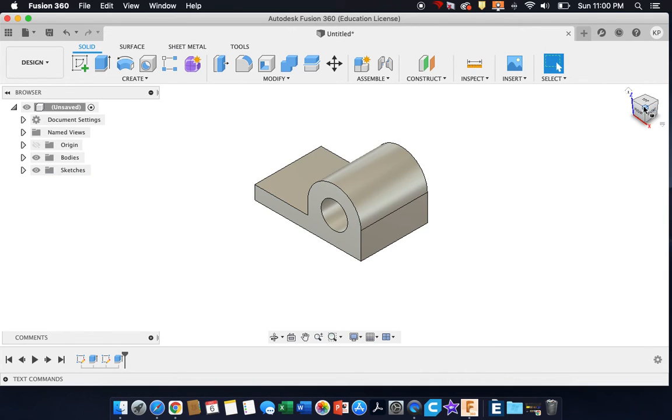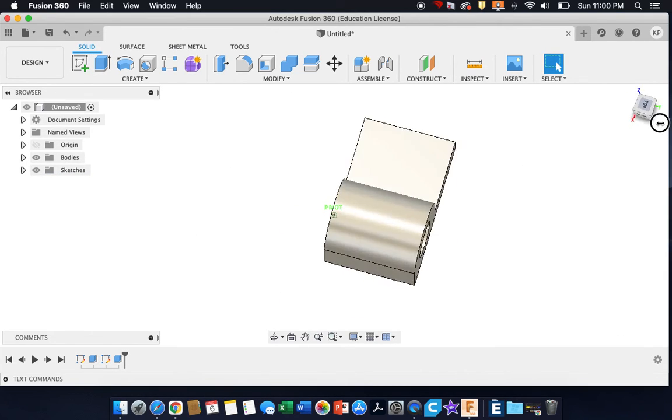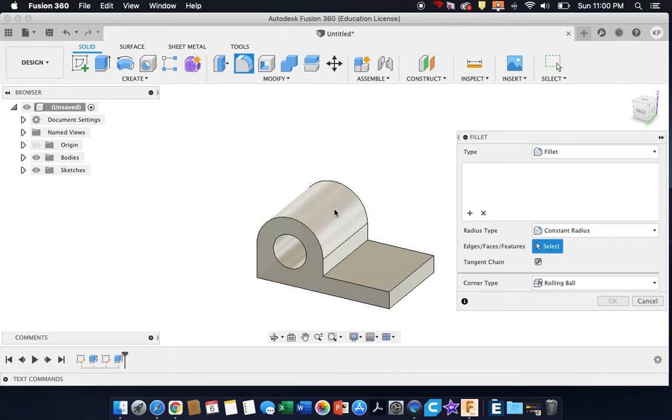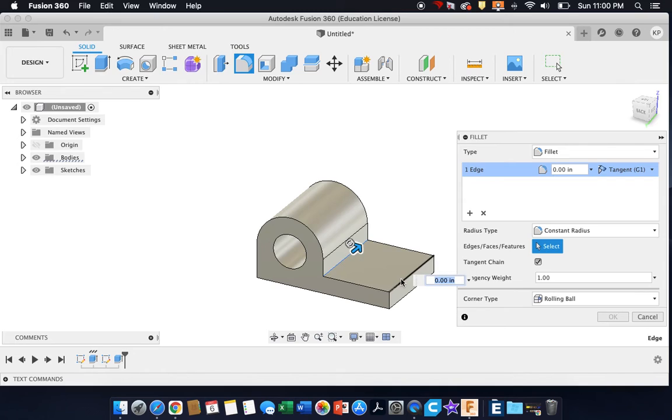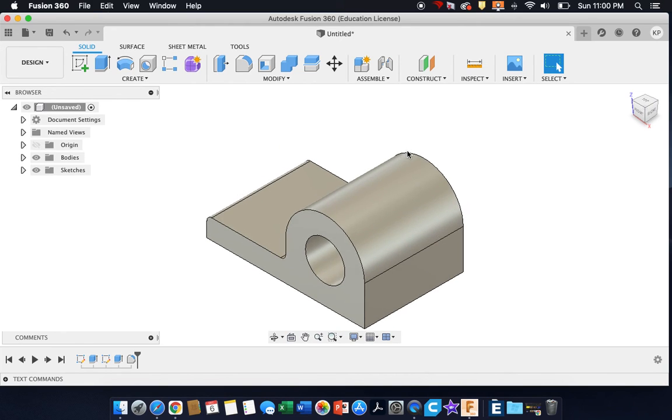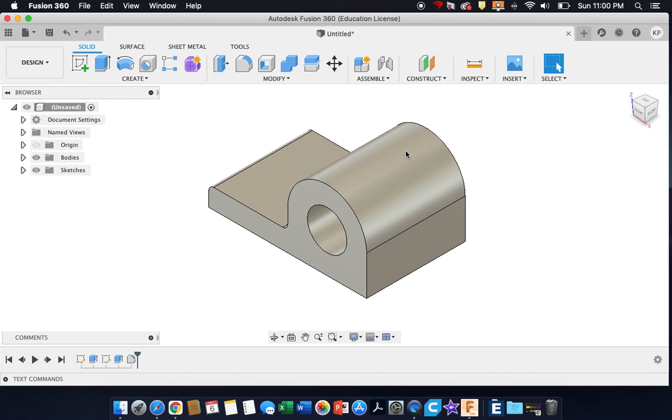And the last thing we're going to do is we're going to add some fillets. We're going to choose the fillet tool, select this line and that line, and we're going to make them an 1/8 inch or 0.125. Go to your home view, and what I want you to do is screenshot this and submit this to Canvas. Make sure that you save it as well.